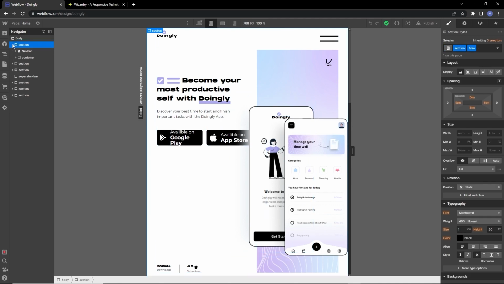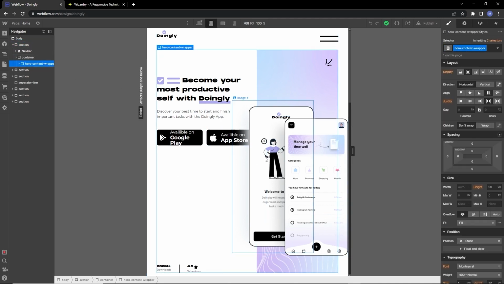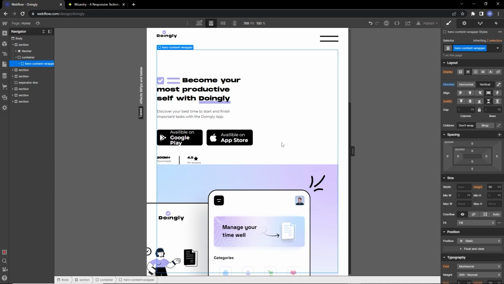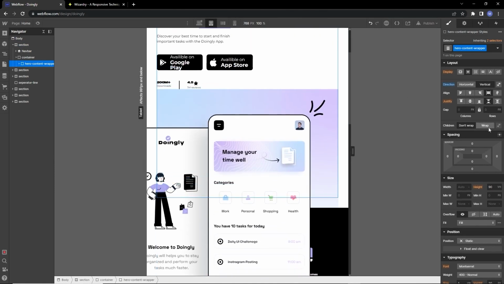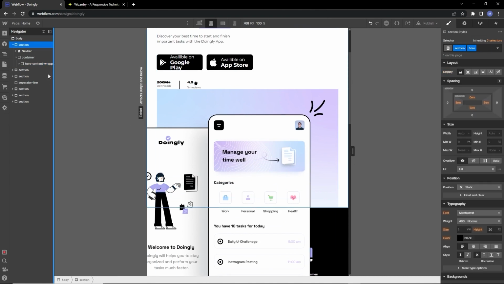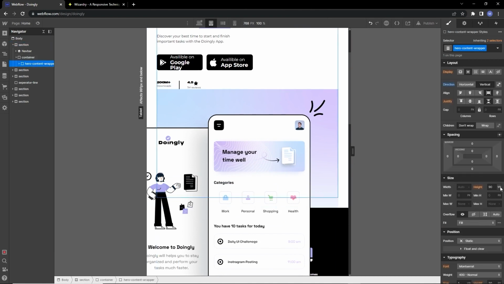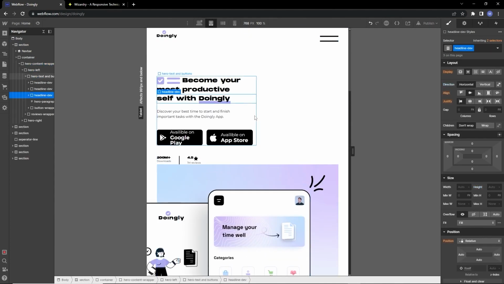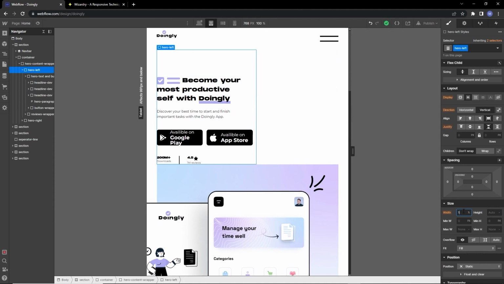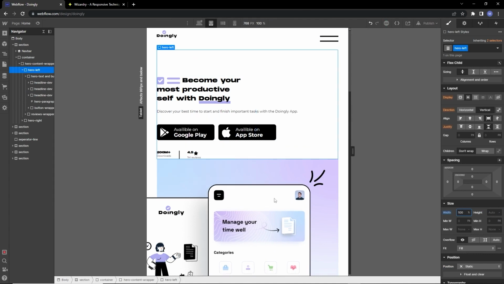The first thing that I want to do here is to make this hero content wrapper vertical for the smaller devices. Here you can see the mockup overlapping the second section because we set this to 90 viewport height. We will make it auto. Now I want to make this hero left 100% of the parent for the smaller breakpoints. So everything here should be center aligned.